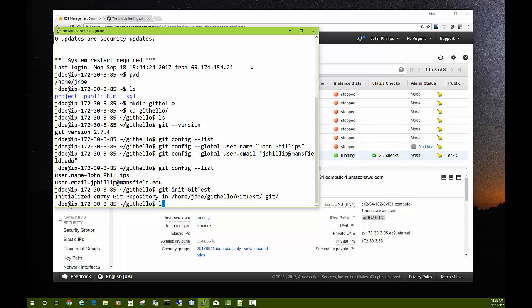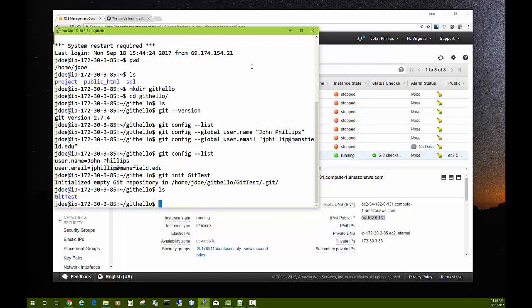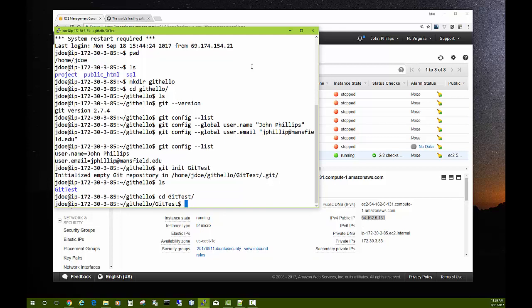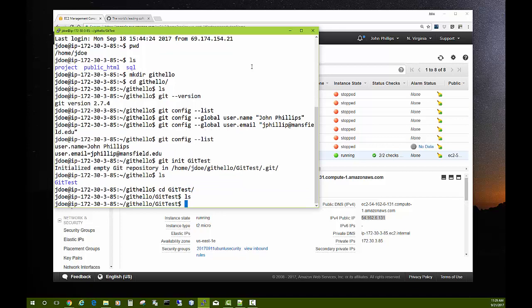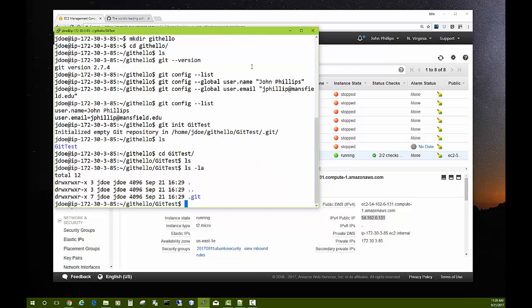All right, and now if we do ls, you see there's a new directory that's been created called git test. And let's cd into that directory. And ls to see what's there. We don't see anything there, but try it again. Do ls -la. And you'll see there is a hidden directory called .git that will contain all of the version control tracking information in that folder. Okay, so very good. That's the way it's supposed to look.